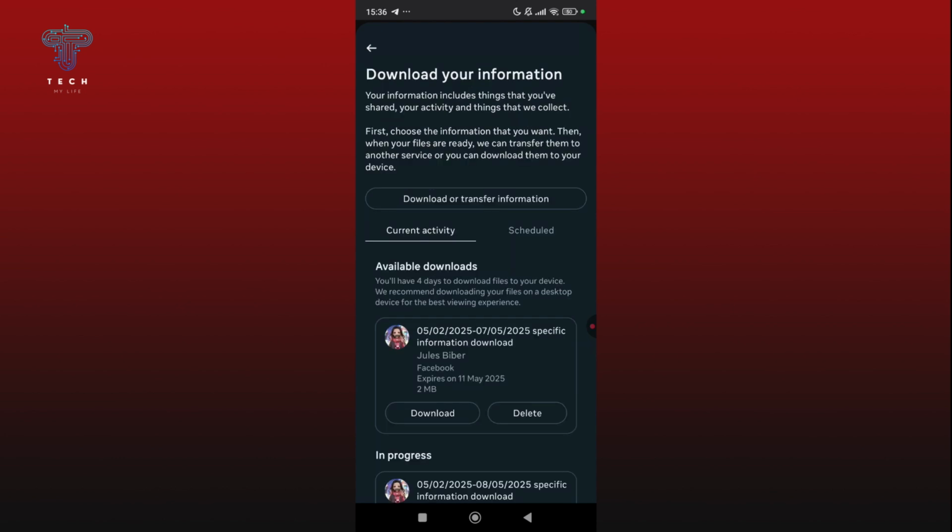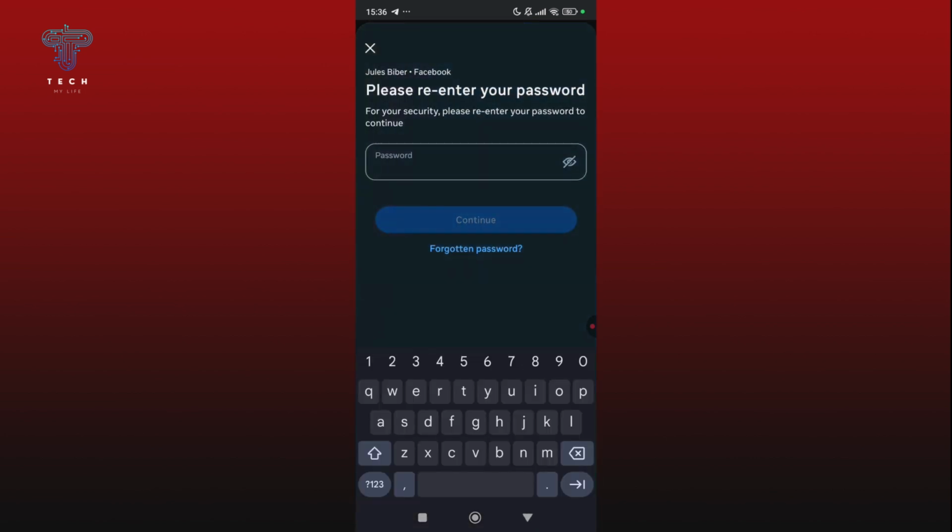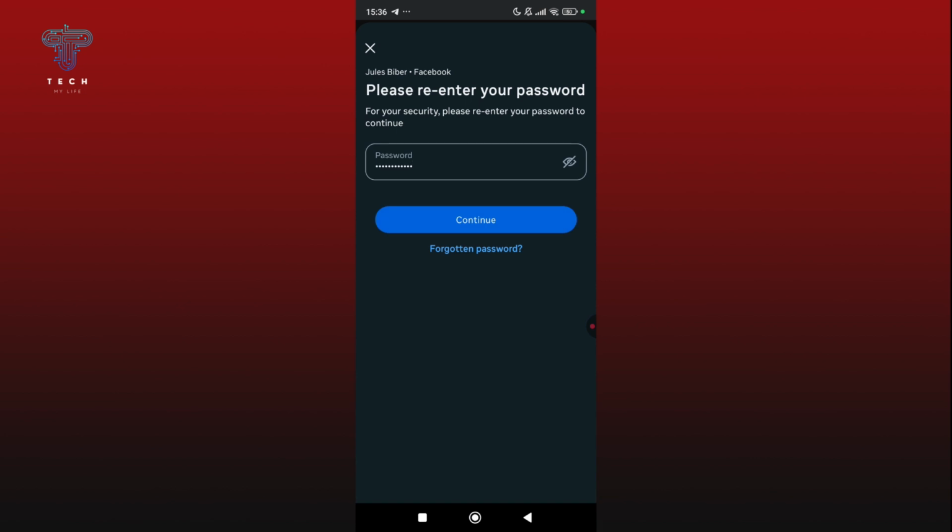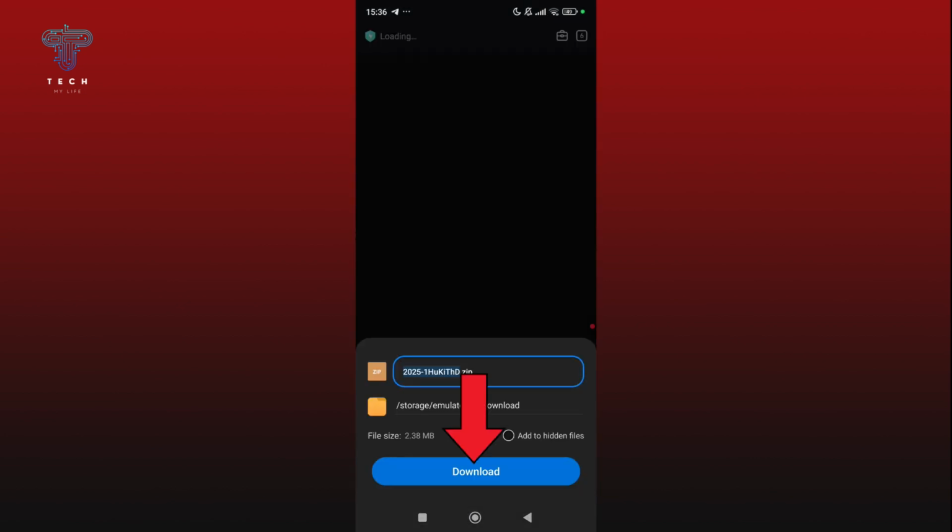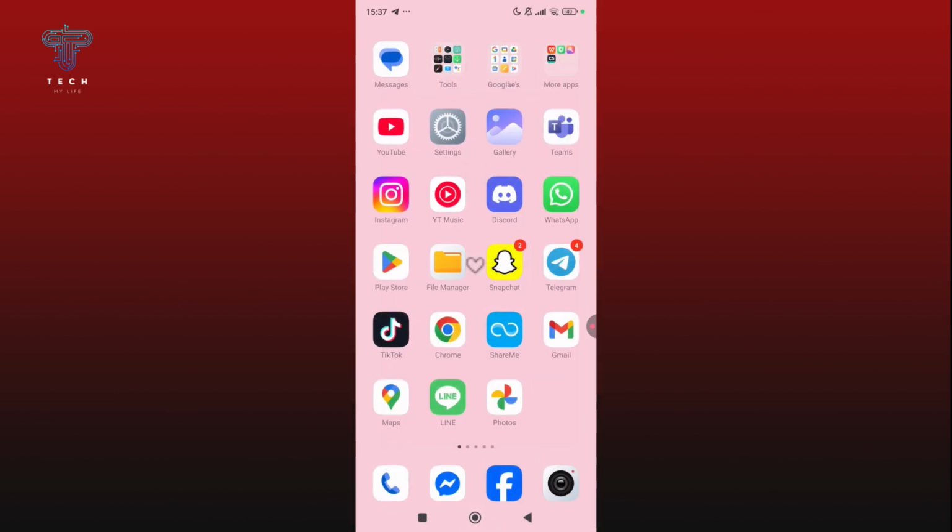Once the file has been created, hit download and enter your Facebook password to verify your identity and hit the download button again. Finally, your file will be saved to your device, and that's it. This is how to recover deleted messages on Facebook.